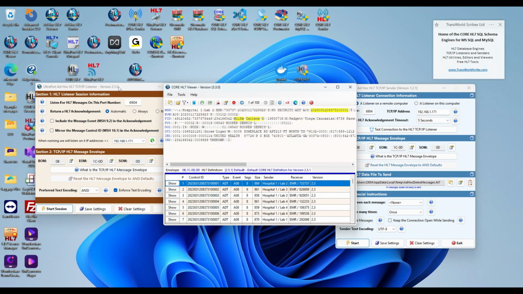First, here's our Ad Hoc Listener. It will receive HL7 messages over TCP/IP. It's free. When you start it, it'll receive 100 messages max and then stop. This isn't a commercial production tool, it's a testing tool.